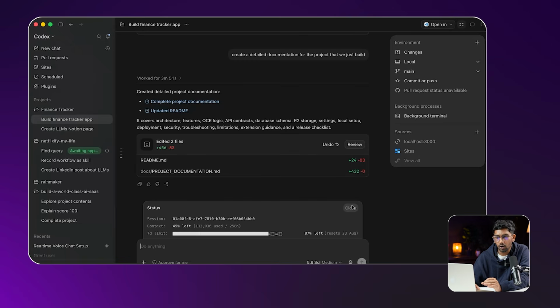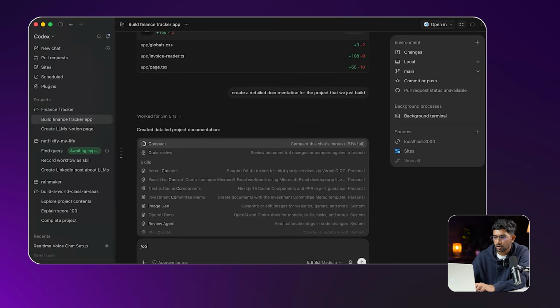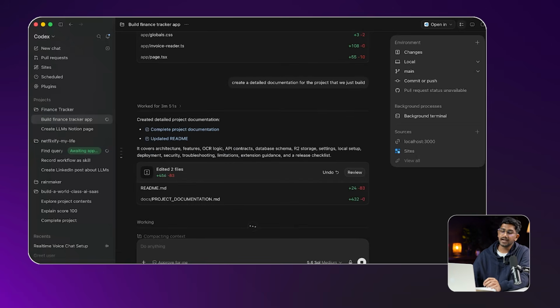So what I'll do now is, if I give the command compact, you will see it will compact the context window. Right now it was using 51% of my context window and I was only left with 49%. After giving the compact command, you will see how things change. You will see that I'll get a much better context window now. It will change from 49% to a bigger value. You will see the result.